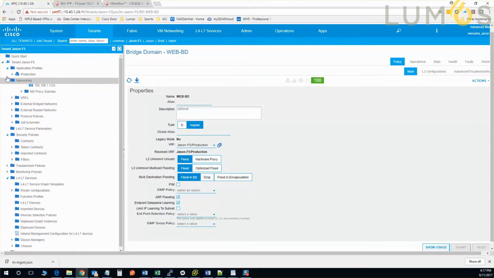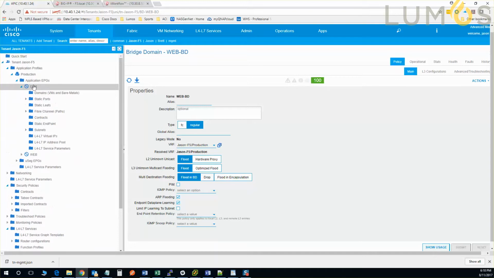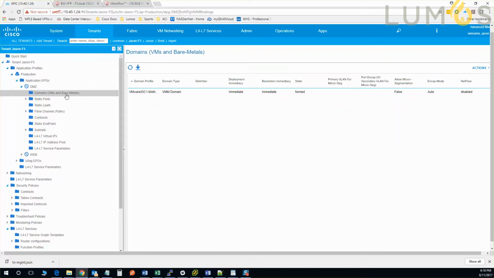We have subnets attached to these for default gateways and testing purposes. If we jump up to the application profile, we do have an application profile called production. Within that, we have two EPGs, DMZ and web, default settings of the EPG, attached to the correct bridge domain, and we do have a VMM domain attached to this for our host.